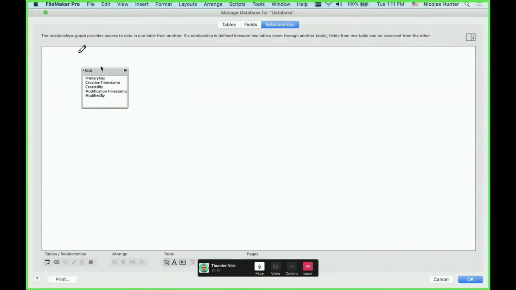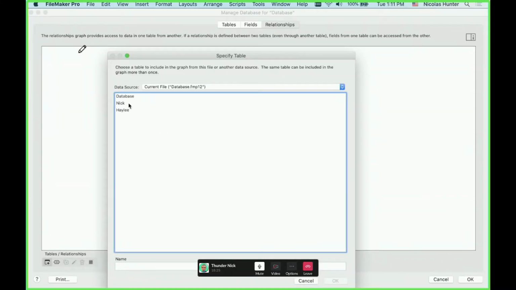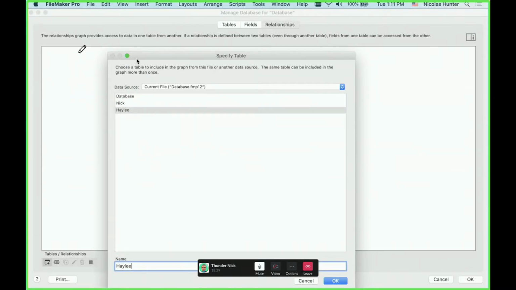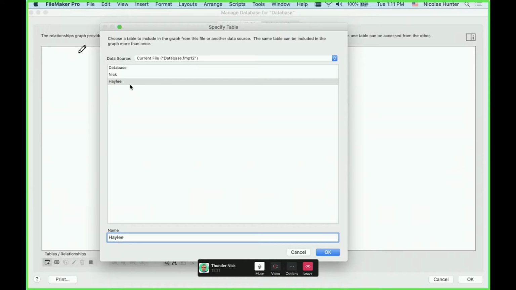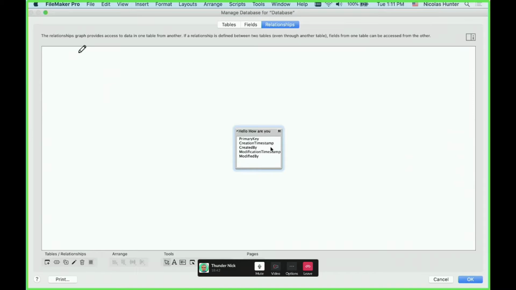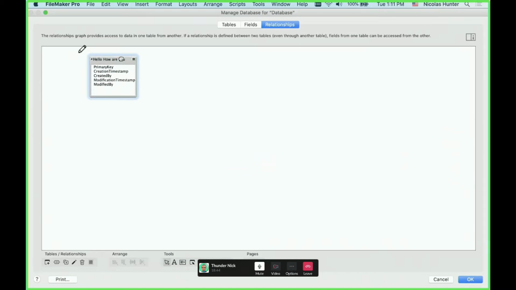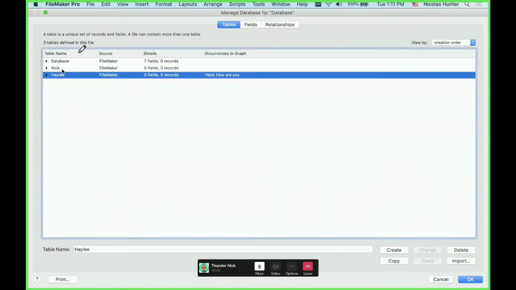So by default, FileMaker is naming, when you create, let me do it again. When you create a TO and you call Haley, for example, by default FileMaker will name the TO with the name of the table. This is the table. This is the name of the TO. But I can say, hello, how are you? Okay? I can call it that way. I can call it this. Right? A TO can have a different name from the table. Why?